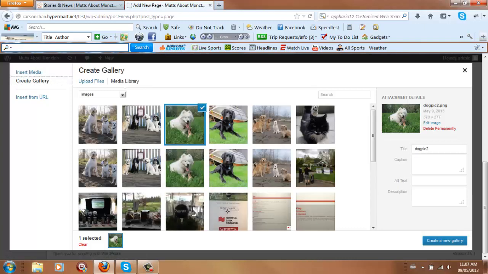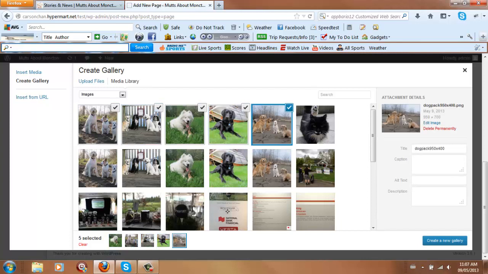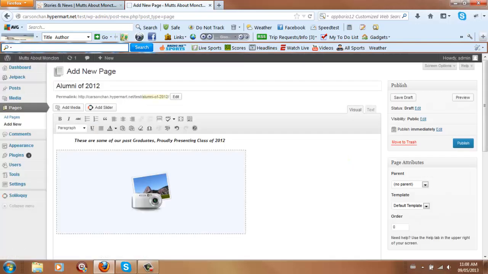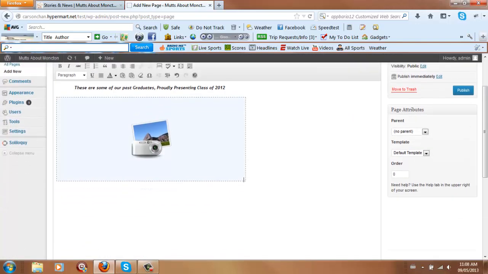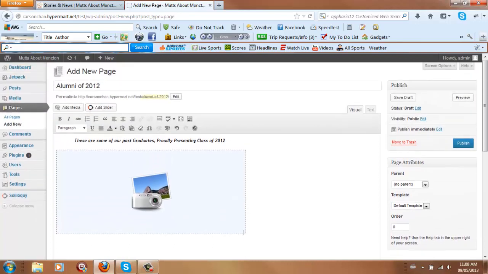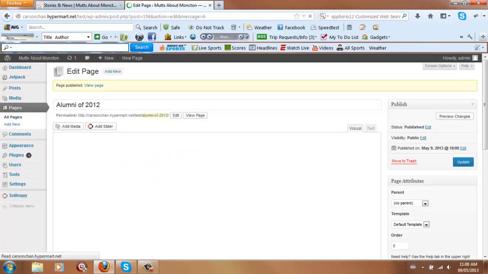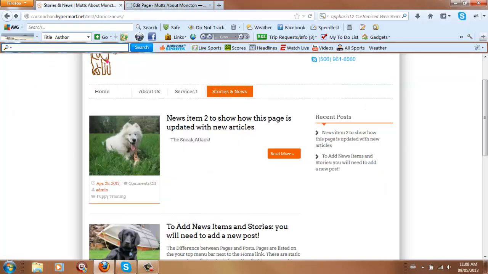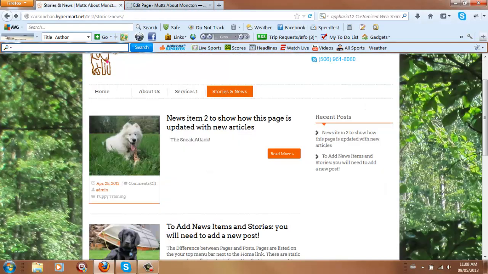And then we're going to add the pictures that we want in there. Check mark all the ones that we want to add. And then we're going to create the gallery, and we'll insert the gallery. And so there it is. And then we can update this, and then we'll go back to our front page website, and let's update this.